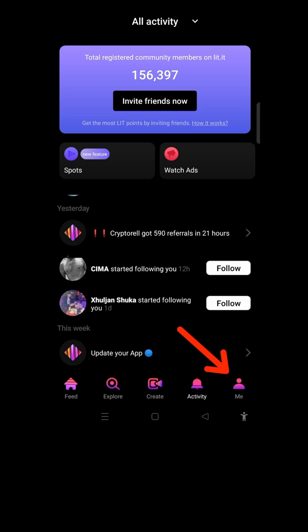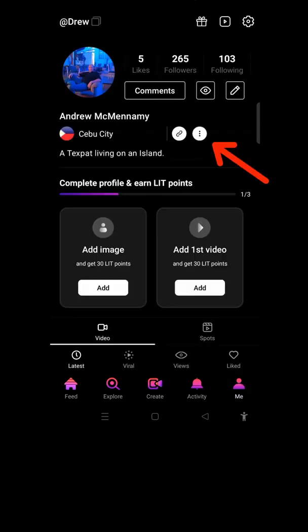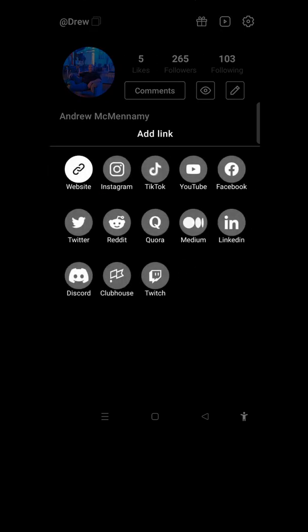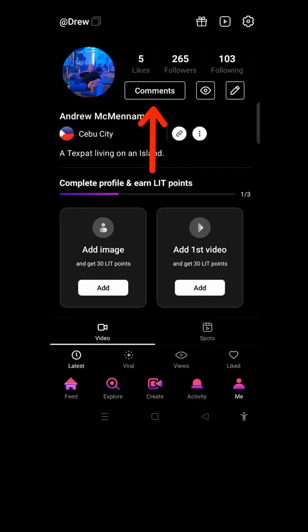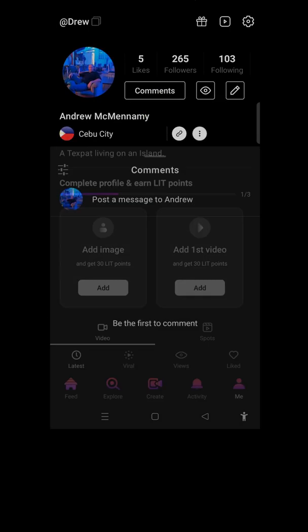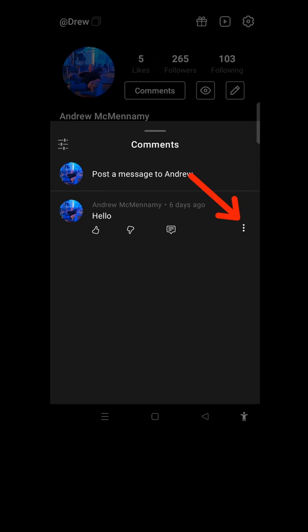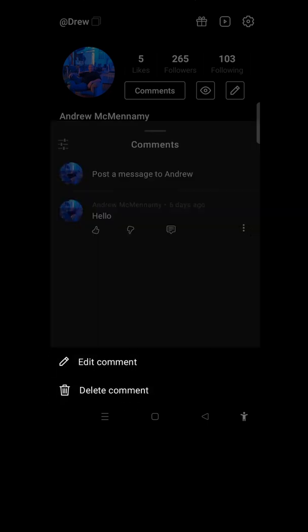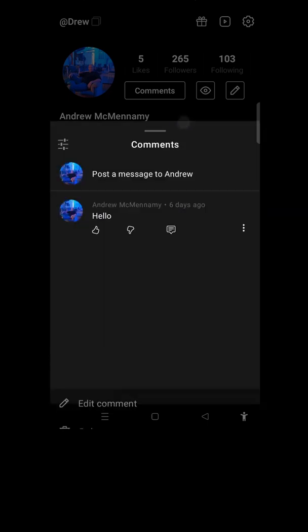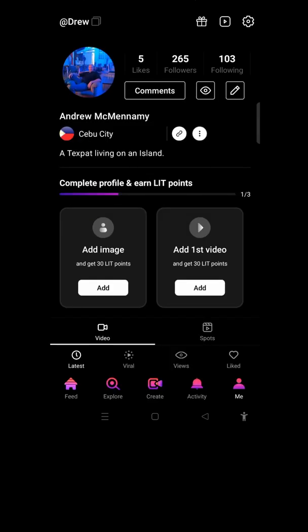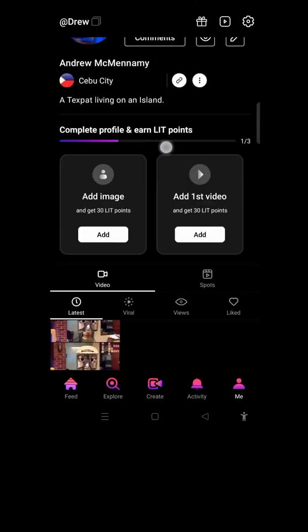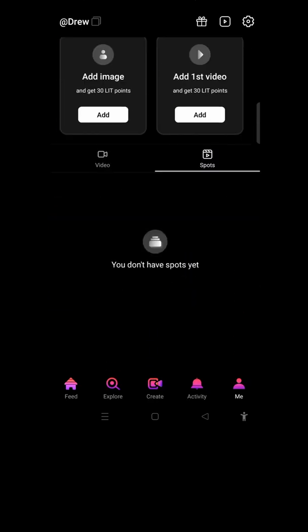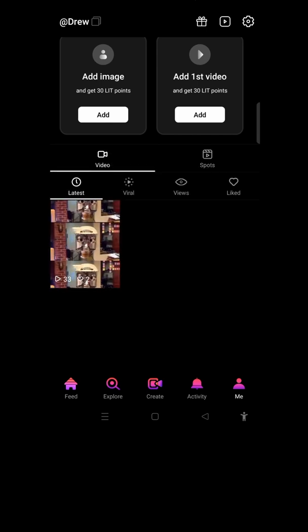Okay, so now let's move to me. And here you can add links to all of your social media so people can visit. This is where you can find your comments for your page. If you want to delete a comment, you can go ahead and hit this and you can delete here. And you're going to see your videos and your spots.